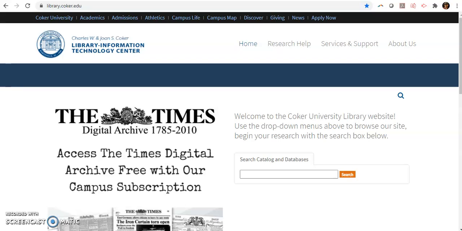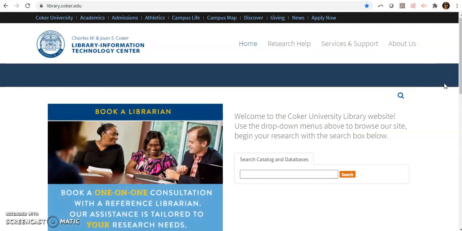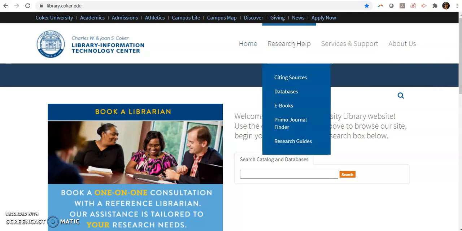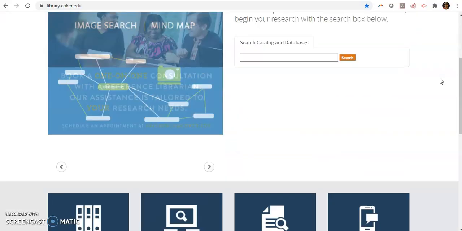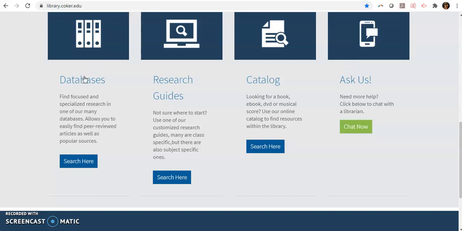So one of the first things you want to do is make sure you come to the website and find the database's A to Z library guide. You can find that in a couple of different ways. You can do that by hovering over Research Help and clicking Databases, or you can scroll down to the bottom of the website and click one of these two links here.